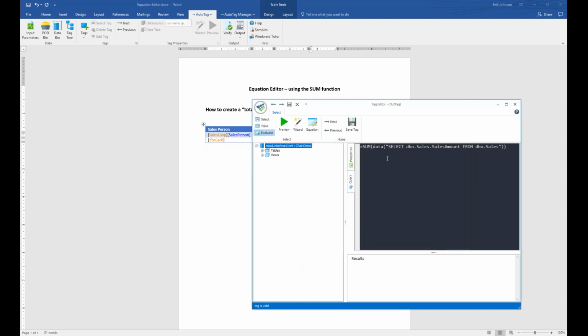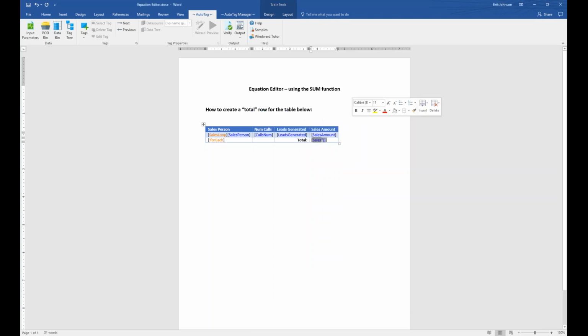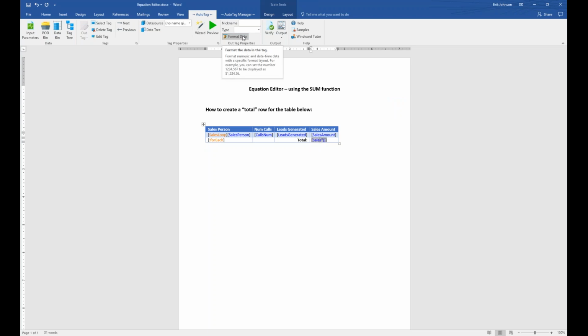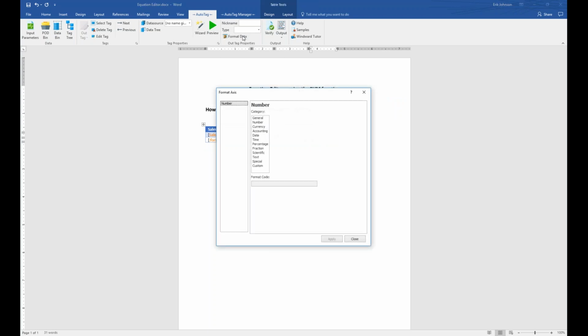Here's our query that we built through the equation editor in the query tab. I'm going to click Save Tab. And since we're going to be printing out a number value, let's format this data. So I'm going to select this alt tag, the sales total alt tag, and click on this Format Data button up here.